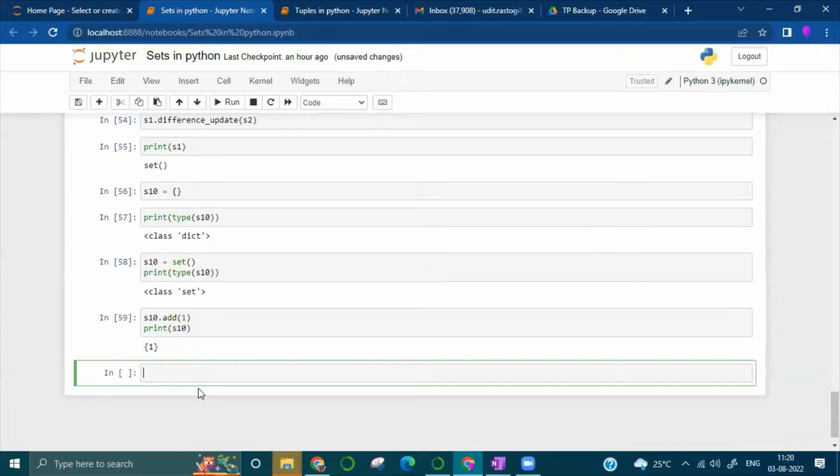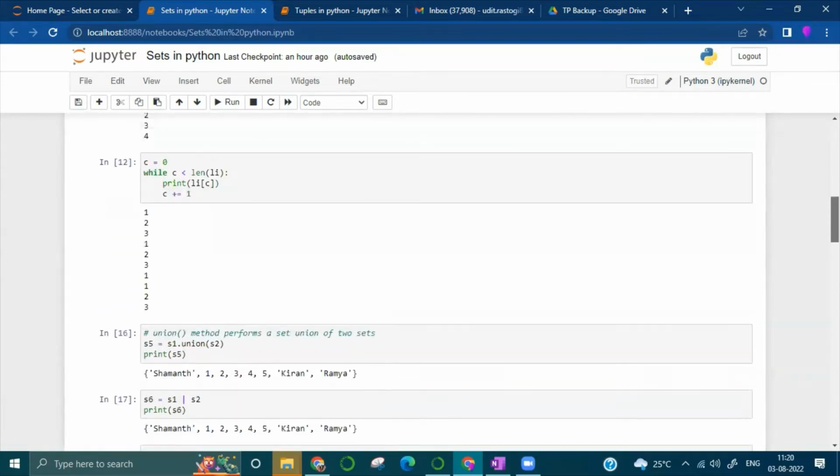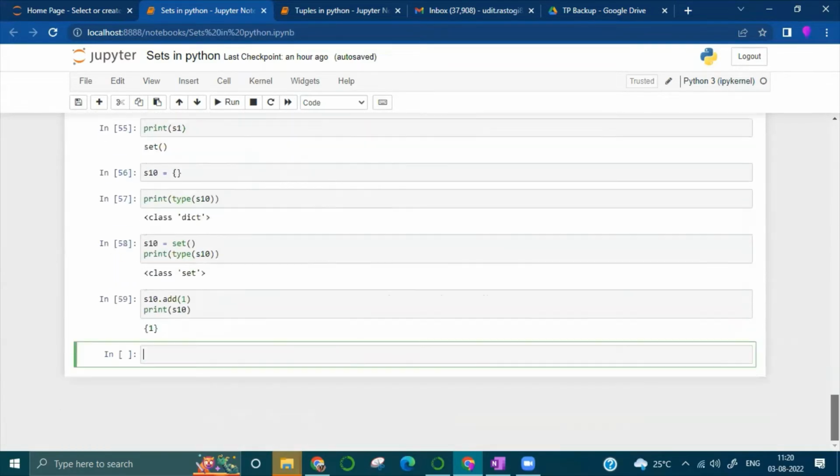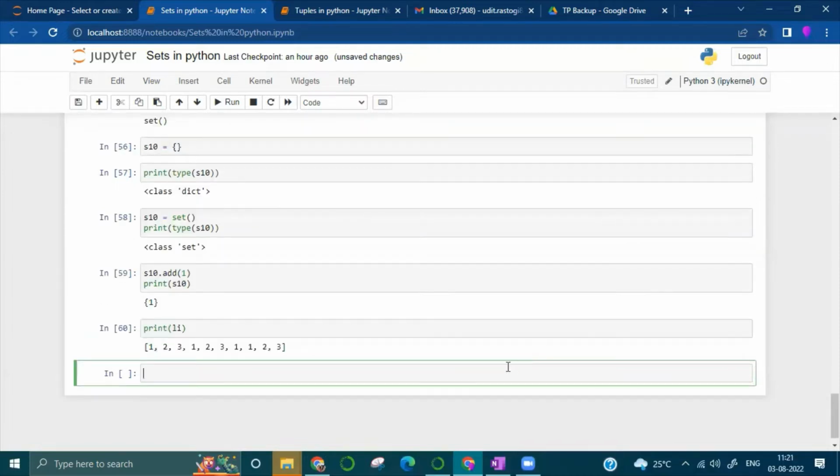Now very quickly, we are actually done with the sets. Everything that is possible with the sets we have tried here. Now, just a question. If I want to remove duplicate elements from a list, what should I do? I have this list li. Use your logic using some for loop or something. I want to get rid of the duplicate elements.